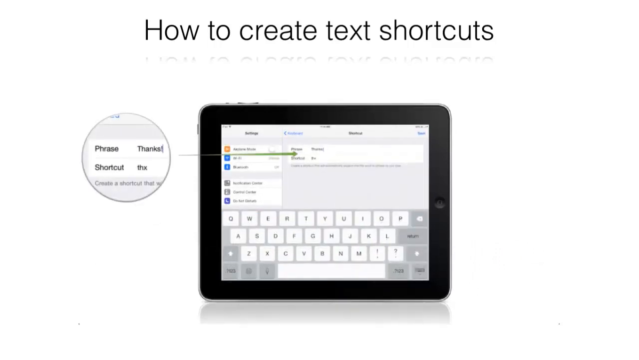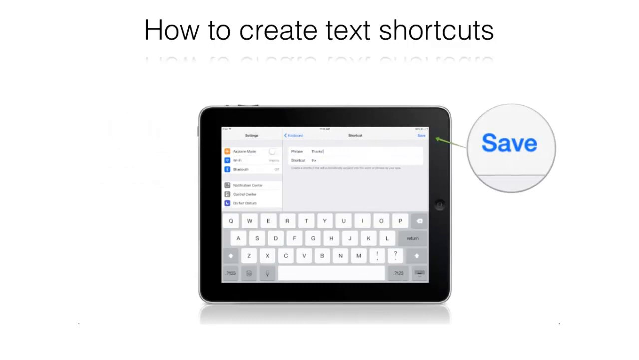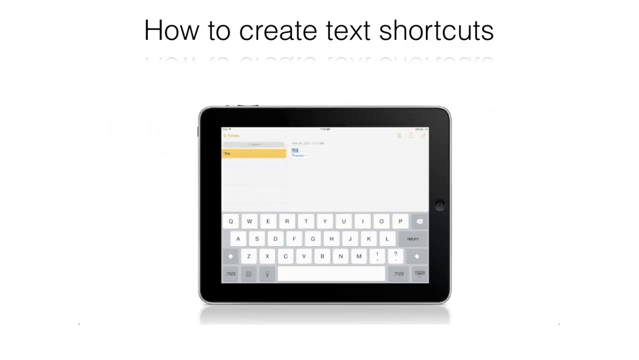Once you're there, you're going to type in the phrase, which is basically the description or the word of what the phrase is going to be. Then you're going to type in the shortcut, which is the short code for what you want the abbreviation to be. When you're done, you press Save.